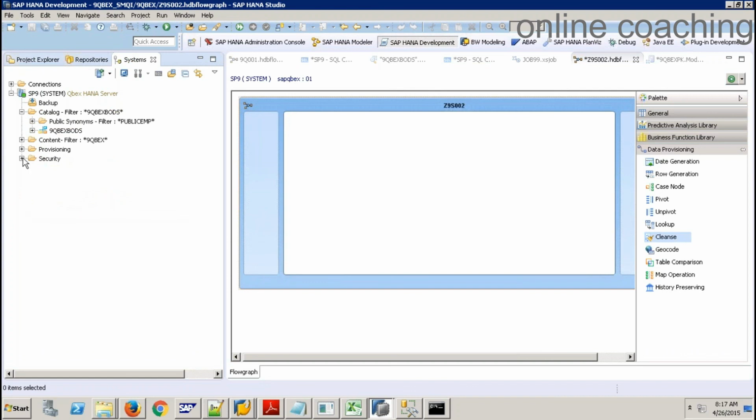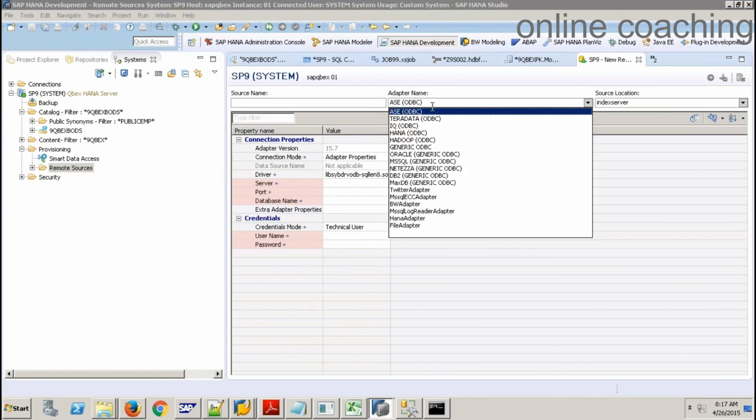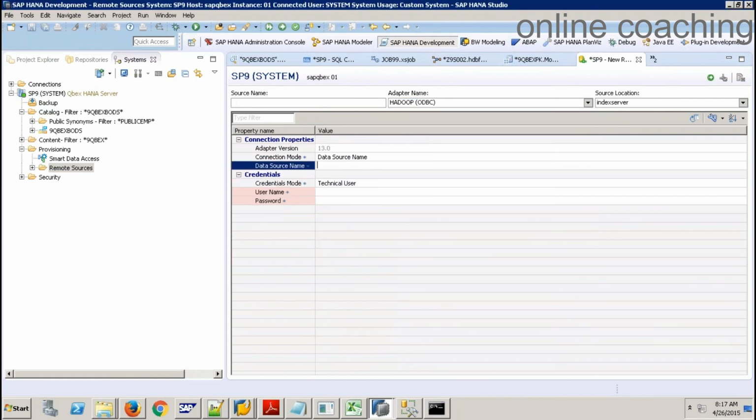But I'm not good at Hadoop because I don't know anything about the Hadoop system. Connecting is not a big issue: we have to create a DSN and then connect. But I don't know how to consume the structures of Hadoop at all.